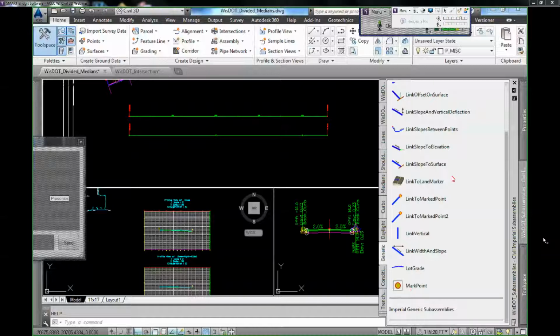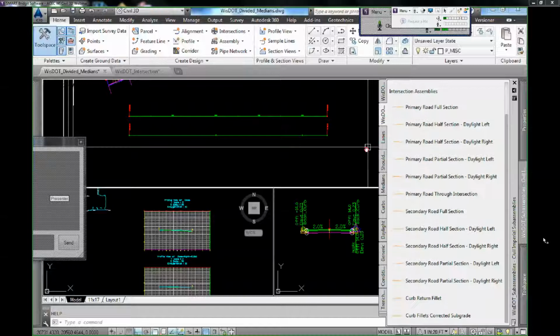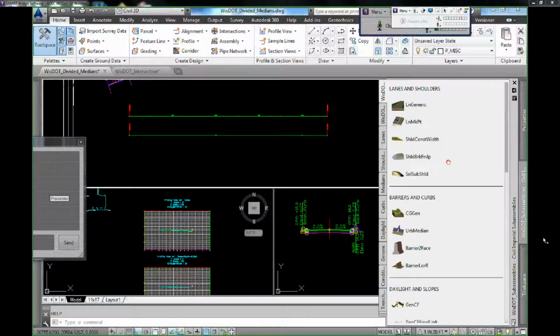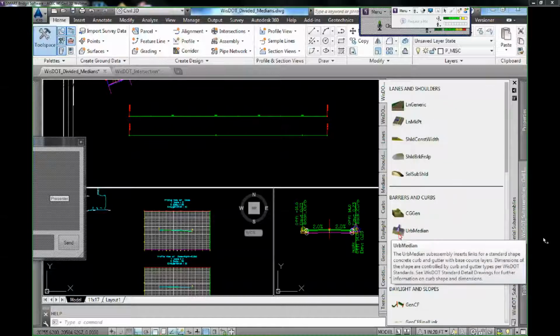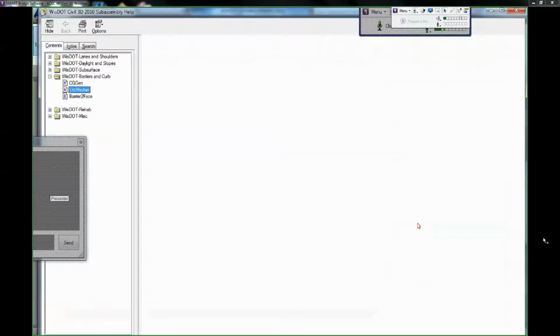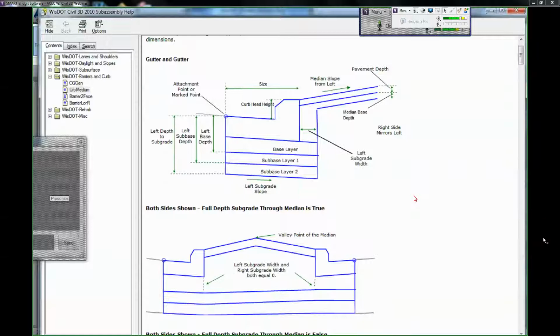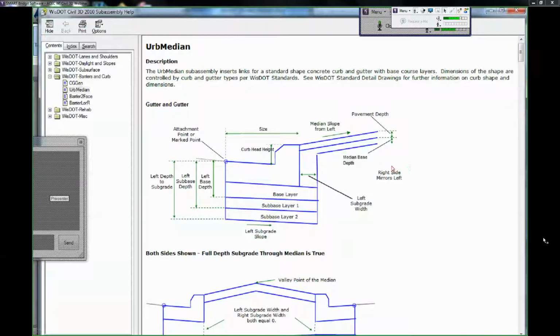Now, let me go up to the Wisconsin DOT assembly here, and in the categories, where'd they go? Okay, up here on top. Right here, we have this urban median. I'm going to right-click on here and go to Help. The one thing about this sub-assembly is that not only does it do the median portion, but it also does the curb portion too. So it has them both built into it.